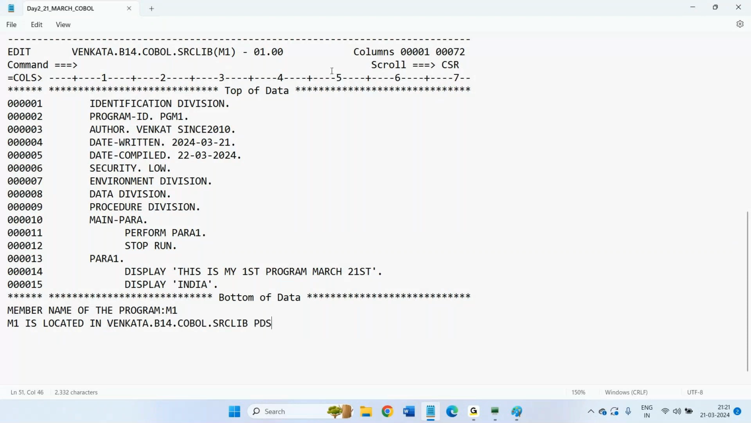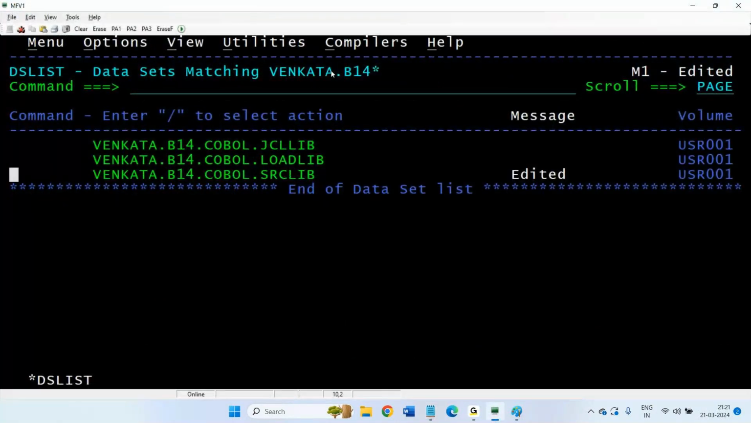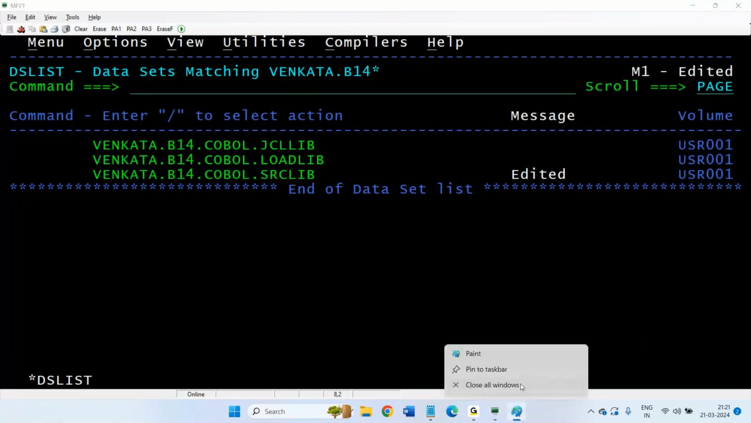Okay, now let's go to the compiler. I'll explain the theory first, then I will explain practically how to do the compilation. As I said yesterday, team, if you missed yesterday's session, I'll repeat: COBOL is a high level programming language. We need to compile the program once we write it.